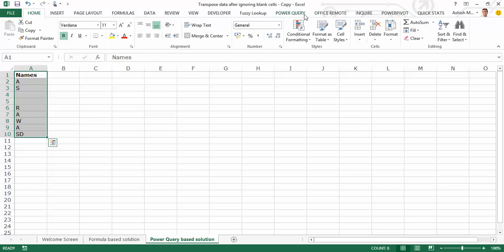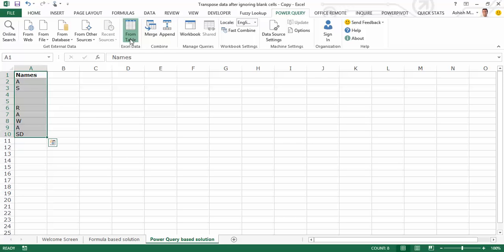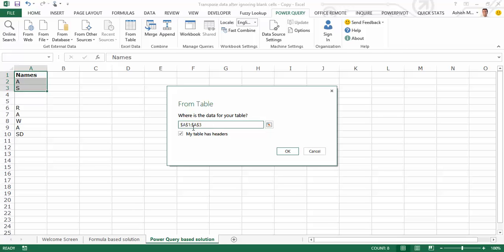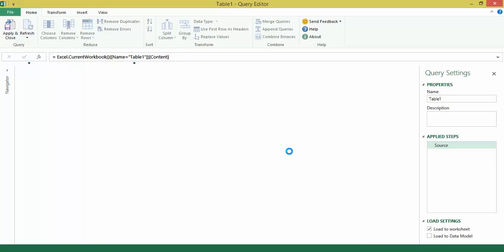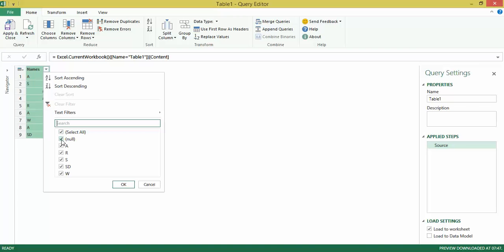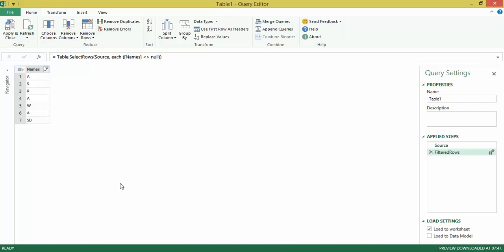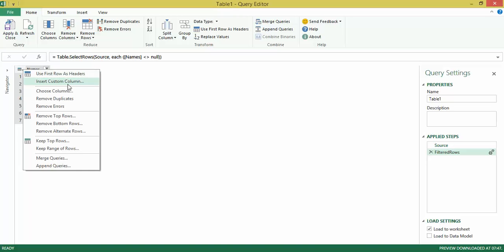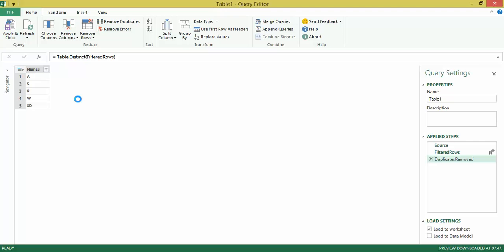I head on to Power Query, and under Excel data from table, where is the data for your table? A1 to A3. I need to adjust this range to include my entire data set. Does my table have headers? Yes, it does. I click on OK, and I get my data over here. Now, I'd like to first of all ignore the null cells over here. So I'm going to uncheck the box for null. And secondly, I'd like to remove duplicates as well. So I right click, I click on remove duplicates.